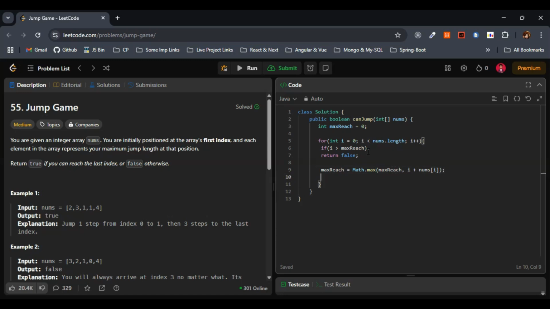This is fine. So the next step here: if we can reach or go beyond the last index, then we have to return true in that case. That's what they have asked us to find basically, whether we can reach the last index or not, right? So here in this case, if max reach is greater than or equal to length of the nums minus 1, meaning the last index or beyond, then we have to return true in that case, right?